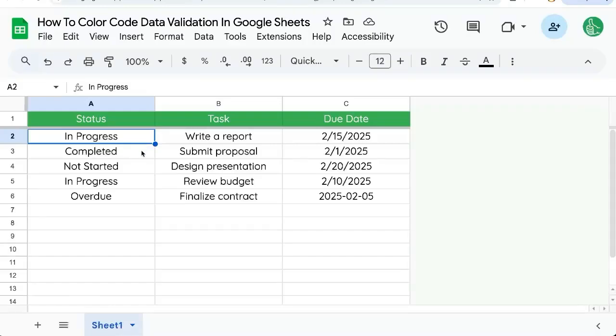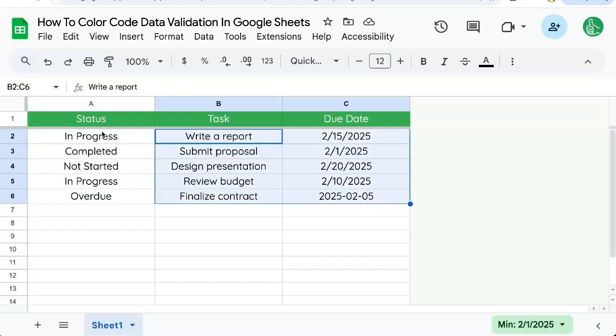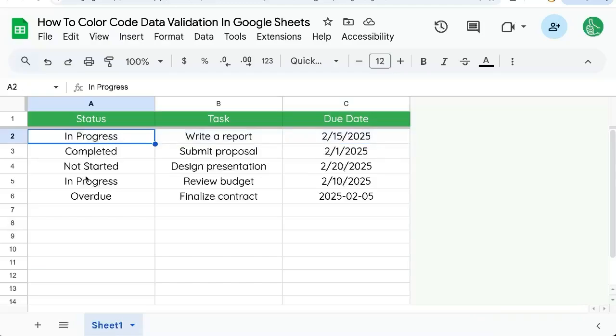Let's learn how to color code data validation in Google Sheets. We have some tasks that we want colorized, but we don't necessarily want to color the entire row. We just want to color this status. Well, let's create a drop-down menu.